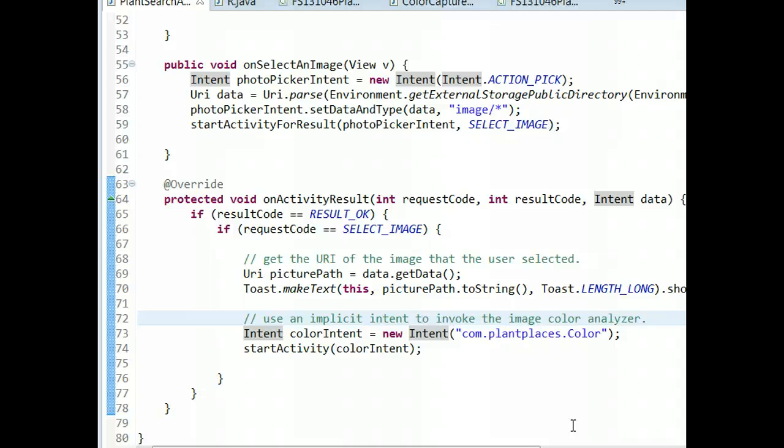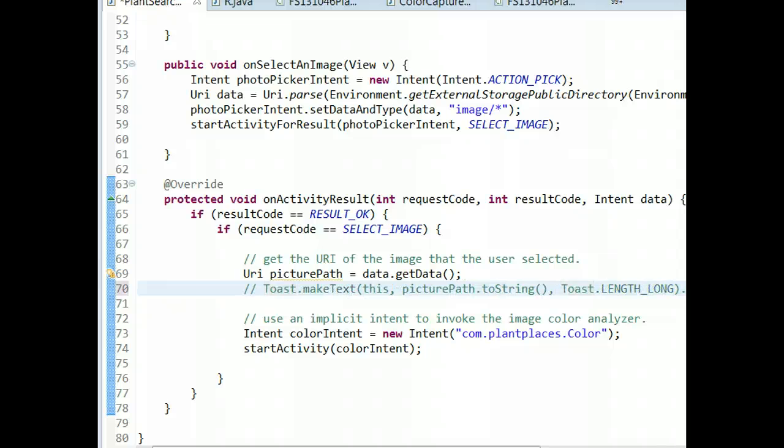At this point, we don't need to worry about that toast anymore, do we? Because it should just automatically redirect to our plant places intent. One trick is we haven't sent the file across, so it's just going to pull up that blank screen. We're just working through an example to see that we can invoke an activity of one application from another application.